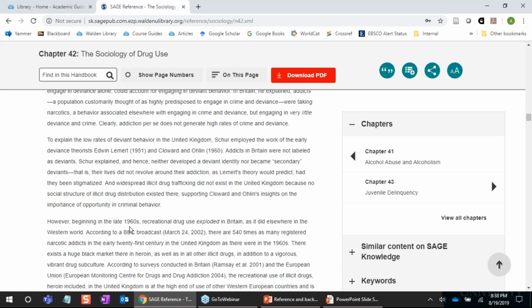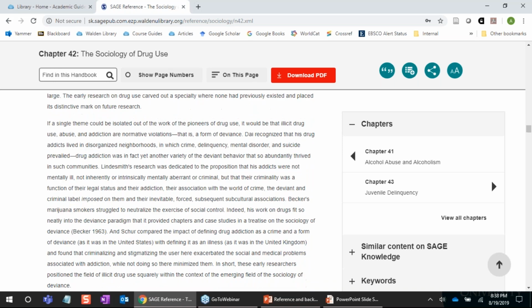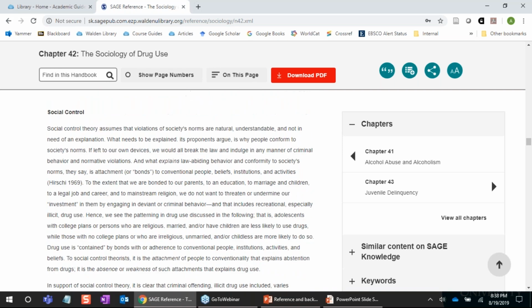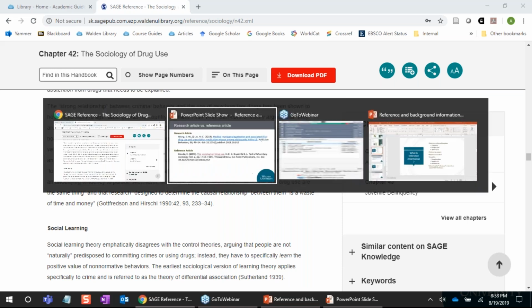So it's giving us an overview, but it's much briefer and concise than reading a 200-page article about the sociology of drug use. We can see early sociological insights, theories, and then if we scroll down, it has more information about current trends and issues. So if you're familiar with peer-reviewed articles, you can see that there can be a significant difference between peer-reviewed research and information that's in encyclopedias.